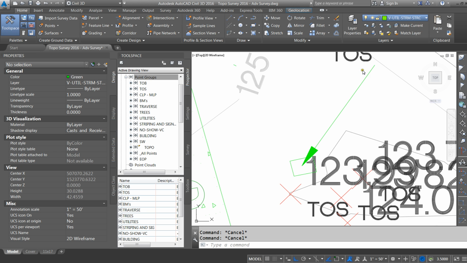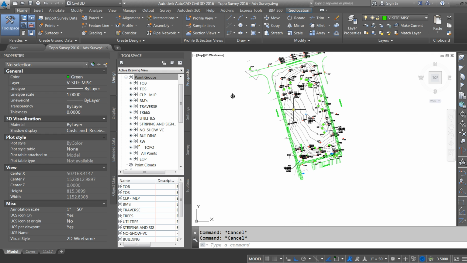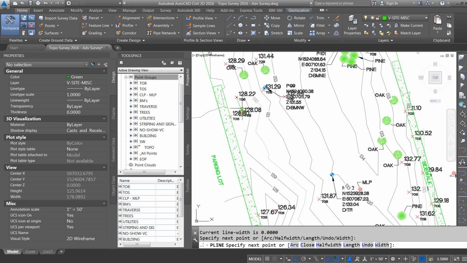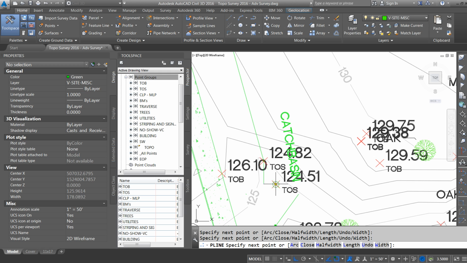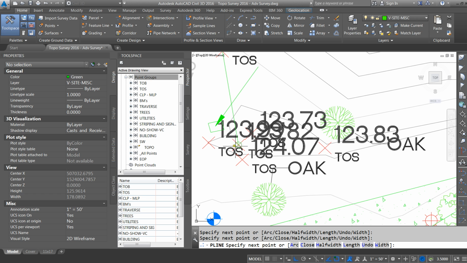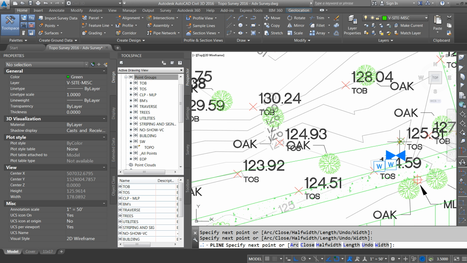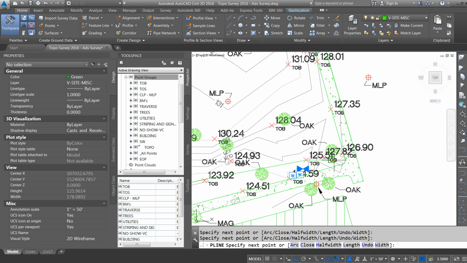Oh, the other thing I forgot was the wall. So I'm going to do V miscellaneous first. So I'm going to come in here. I'm going to do P line. And I'm going to do F3, toe slope, toe slope, toe slope, and so on, and that one's got top of bank.